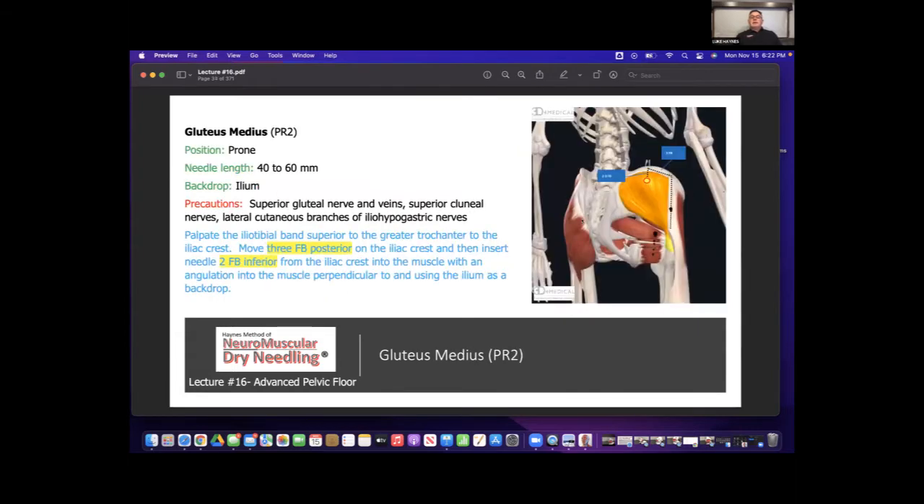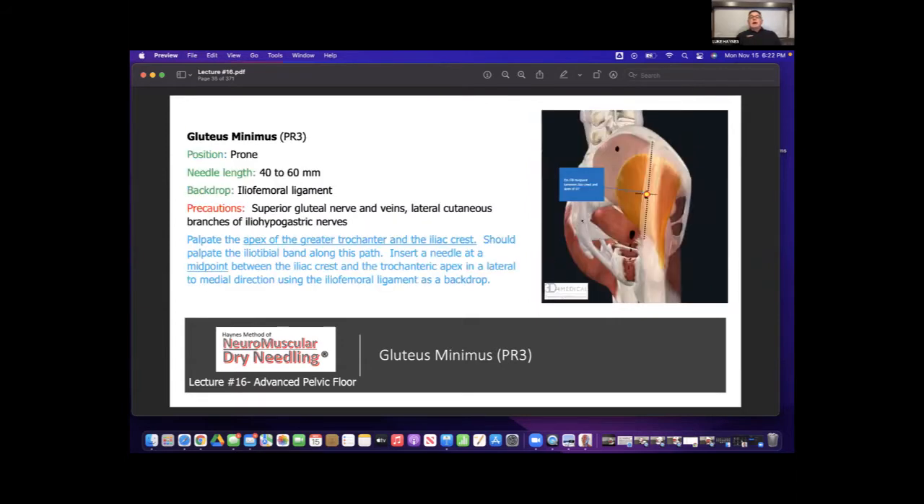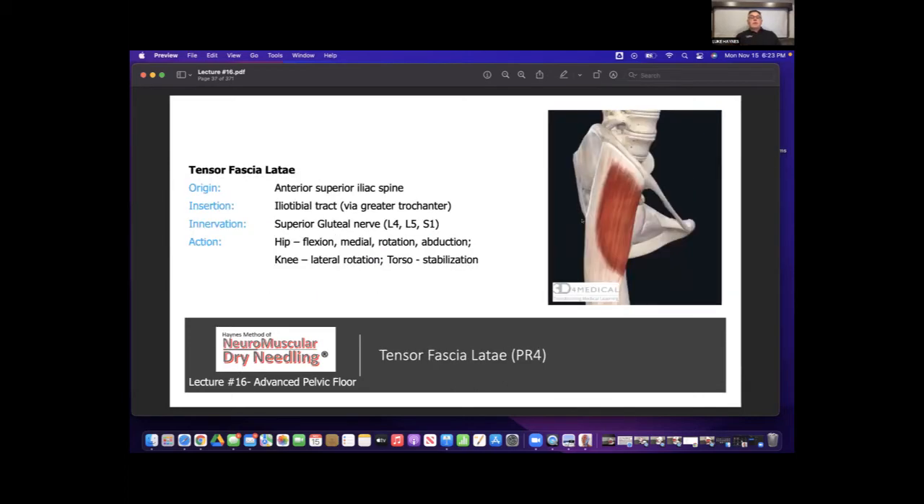Medius, we're going to take a little bit further. This point does isolate it specifically. Coming up from the TFL, we're going to move over 3 finger breadths and down 2 to 3 to land specifically into the fibers of gluteus medius. For minimus, again, we're going to take that TFL between the superior aspect of the greater trochanter and the iliac crest. Again, that fiber is palpable as we move up right there, so we can take that midpoint and direct it completely lateral to medial to land into the fibers of gluteus minimus.